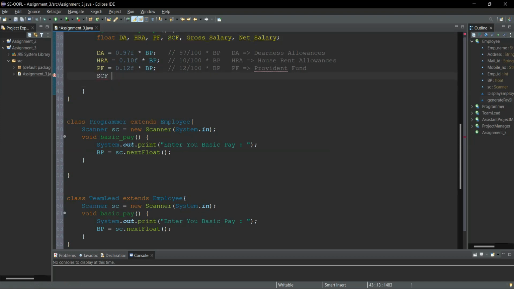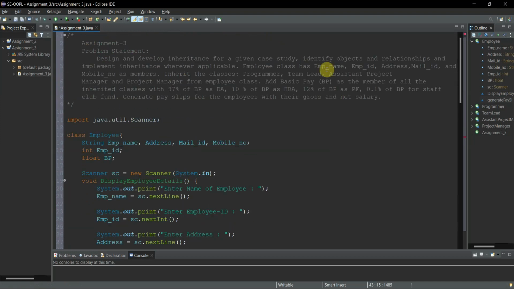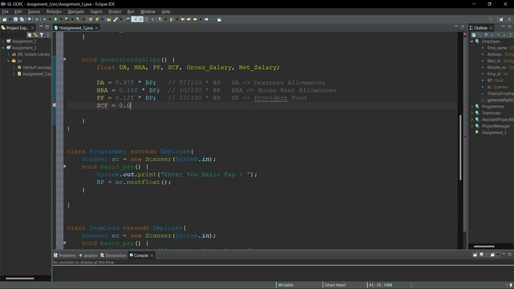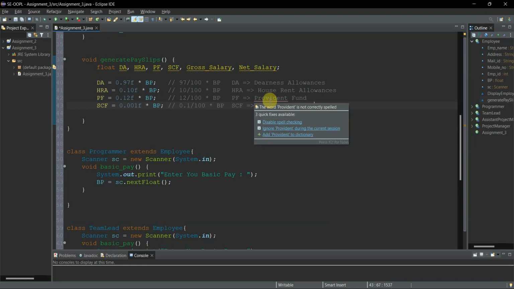Okay, next we have to calculate the SCF, or staff club fund. So SCF is equal to, they have given 0.1% of BP. So that means 0.001F into your BP. So this can also be written as 0.1 divided by 100 into your BP. Okay, and this SCF in our case stands for staff club fund.